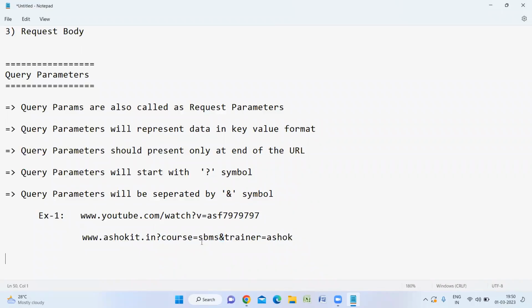course=SBMS is one query parameter, and trainer=Ashok is another query parameter. Like this, we can send multiple query parameters to the server in the URL. That means if a client wants to send any data to the server, the client can send the data in the URL. That is a query parameter, a key value pair.